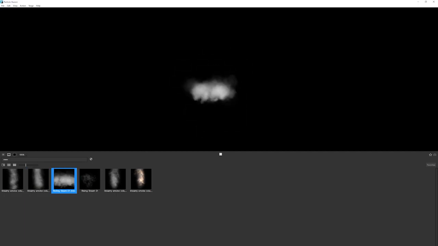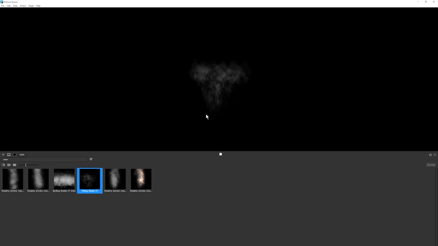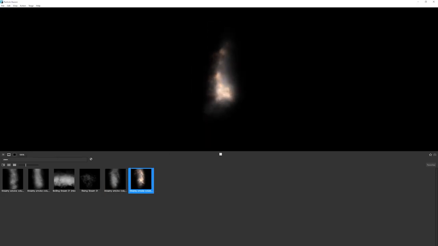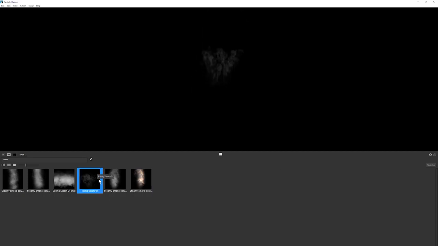We've got boiling steam, which is pretty nice if you've got something on a stove. Rising steam. This is kind of interesting. We'll come back to that maybe. Steamy smoke. Yeah, maybe not. And steamy smoke column. This looks a little bit too fiery for me. I think I'm going to go with the rising steam.